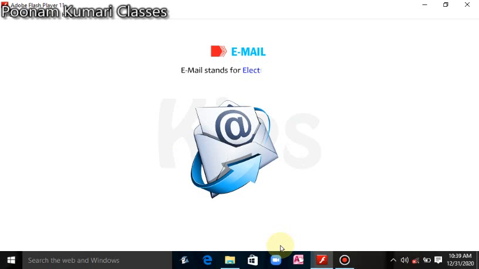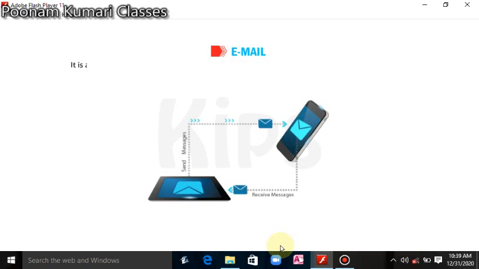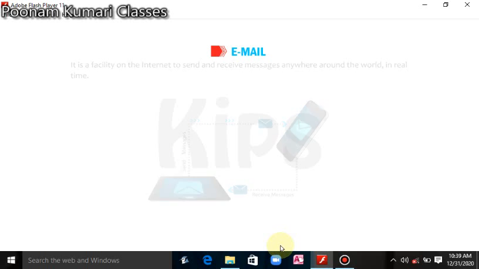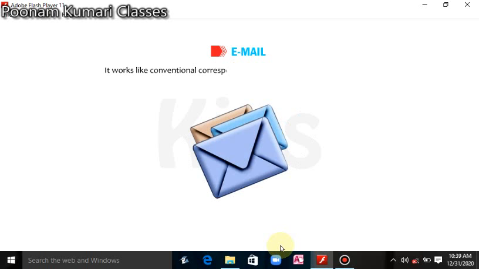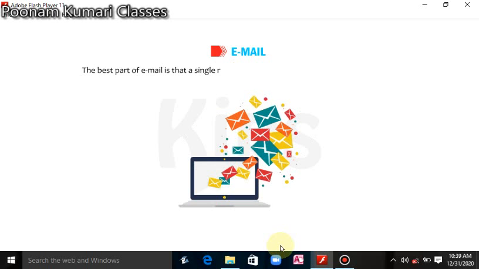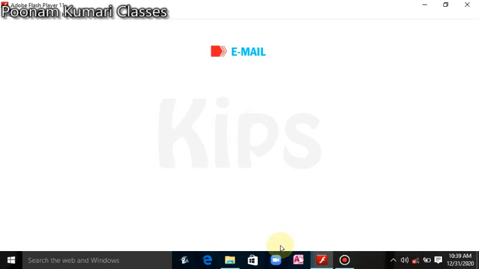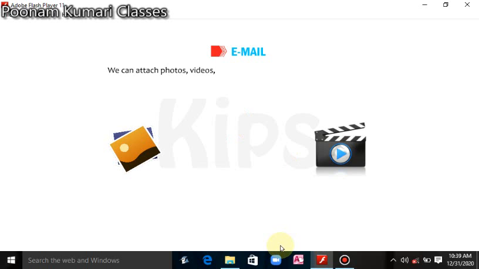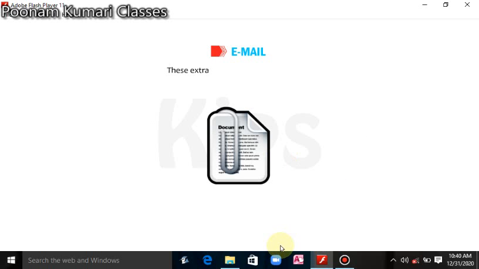Email stands for electronic mail. It is a facility on the internet to send and receive messages anywhere around the world in real time. It works like conventional correspondence, but it is instant and convenient. The best part of email is that a single mail can be sent to a number of persons at a time. We can attach photos, videos, or important data along with our message. These extra files are called attachments.